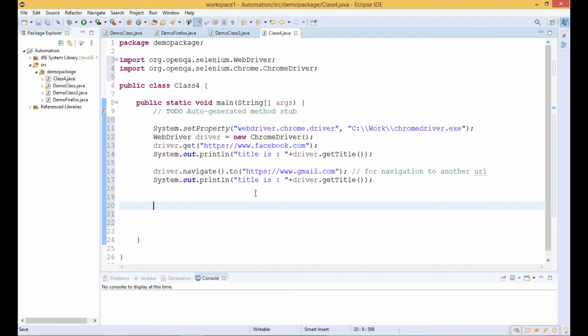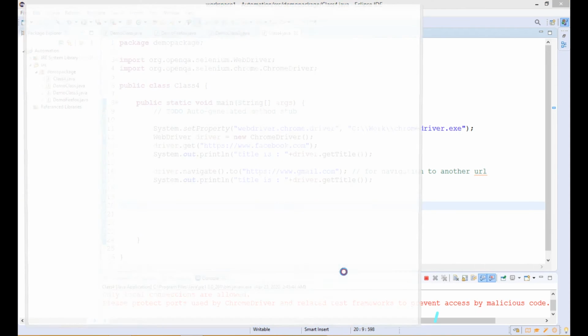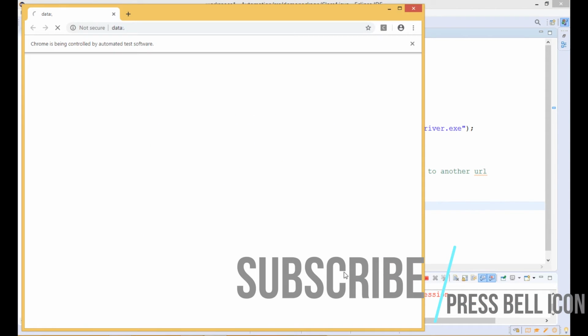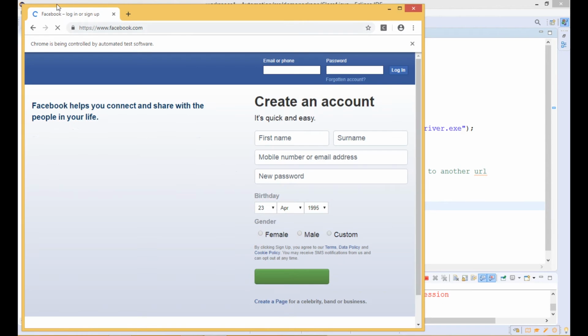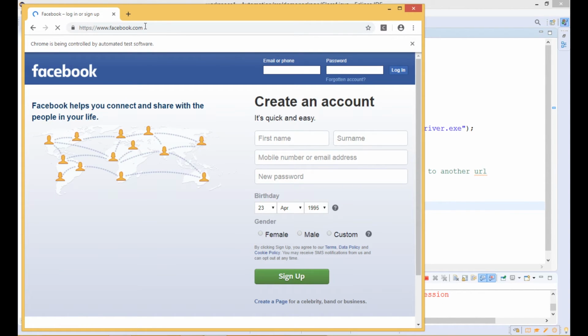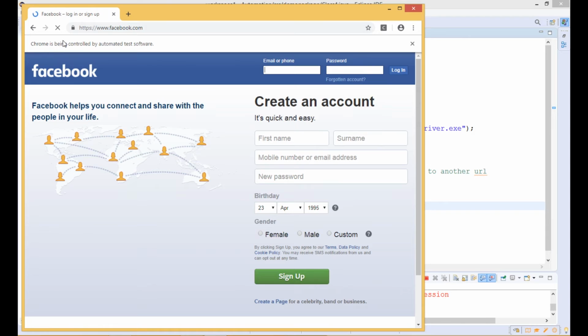So let us save it and run it, and let us see if it behaves properly or not. Now the logs are starting to be generated in the console, and as you can see, the Chrome browser is getting invoked, and you can see the URL is facebook.com, right? Once it is completely loaded, then it will navigate to gmail.com. It is taking time for loading, that's why it is stuck on this page. Once it is loaded completely, it will navigate to gmail.com.